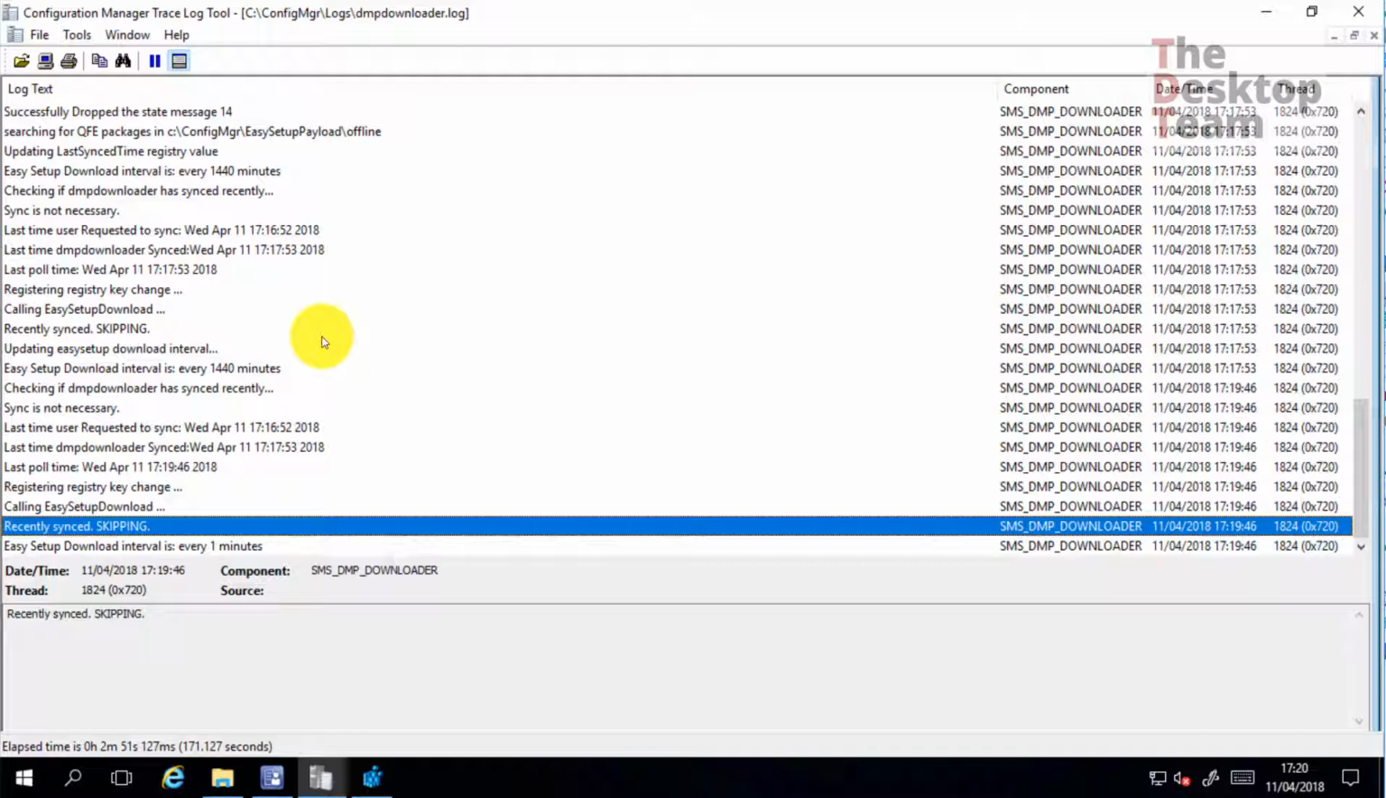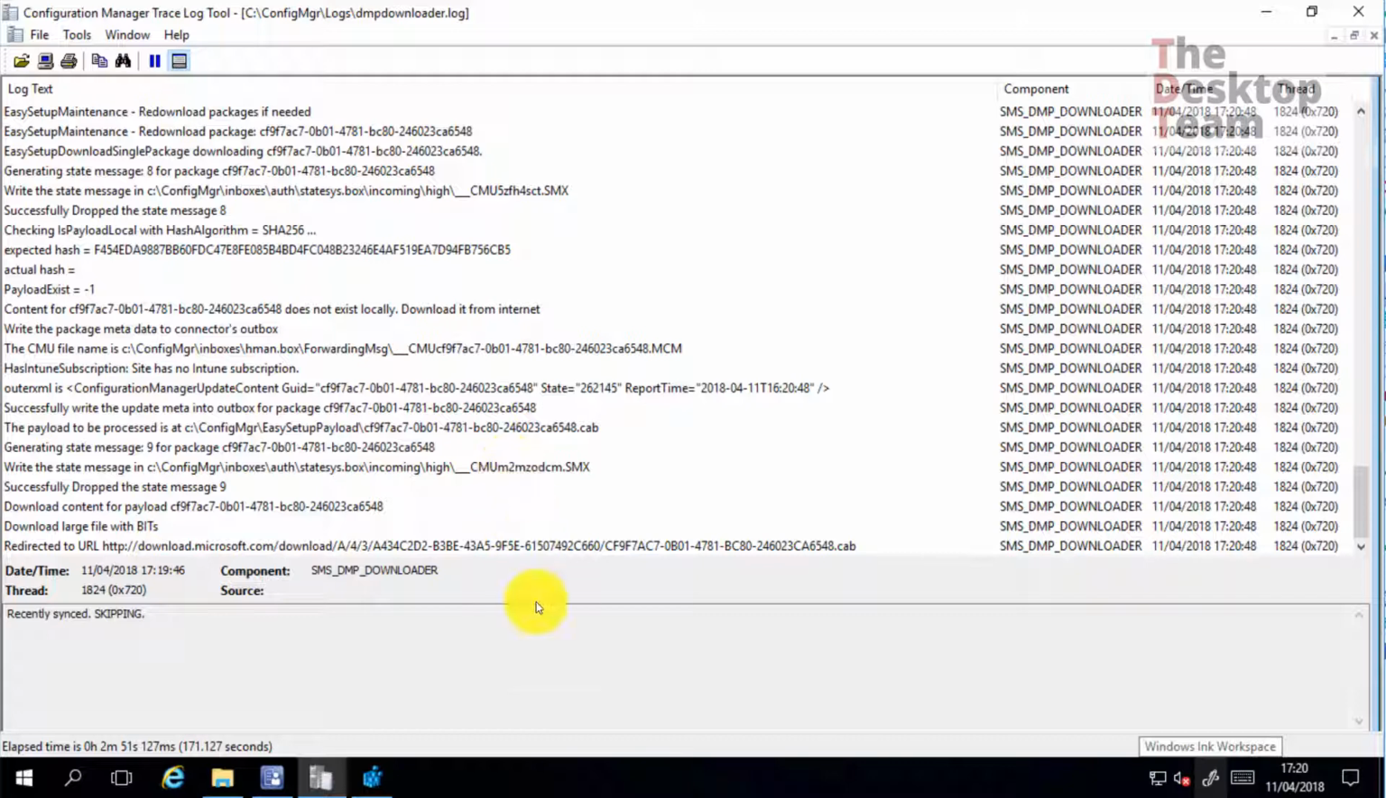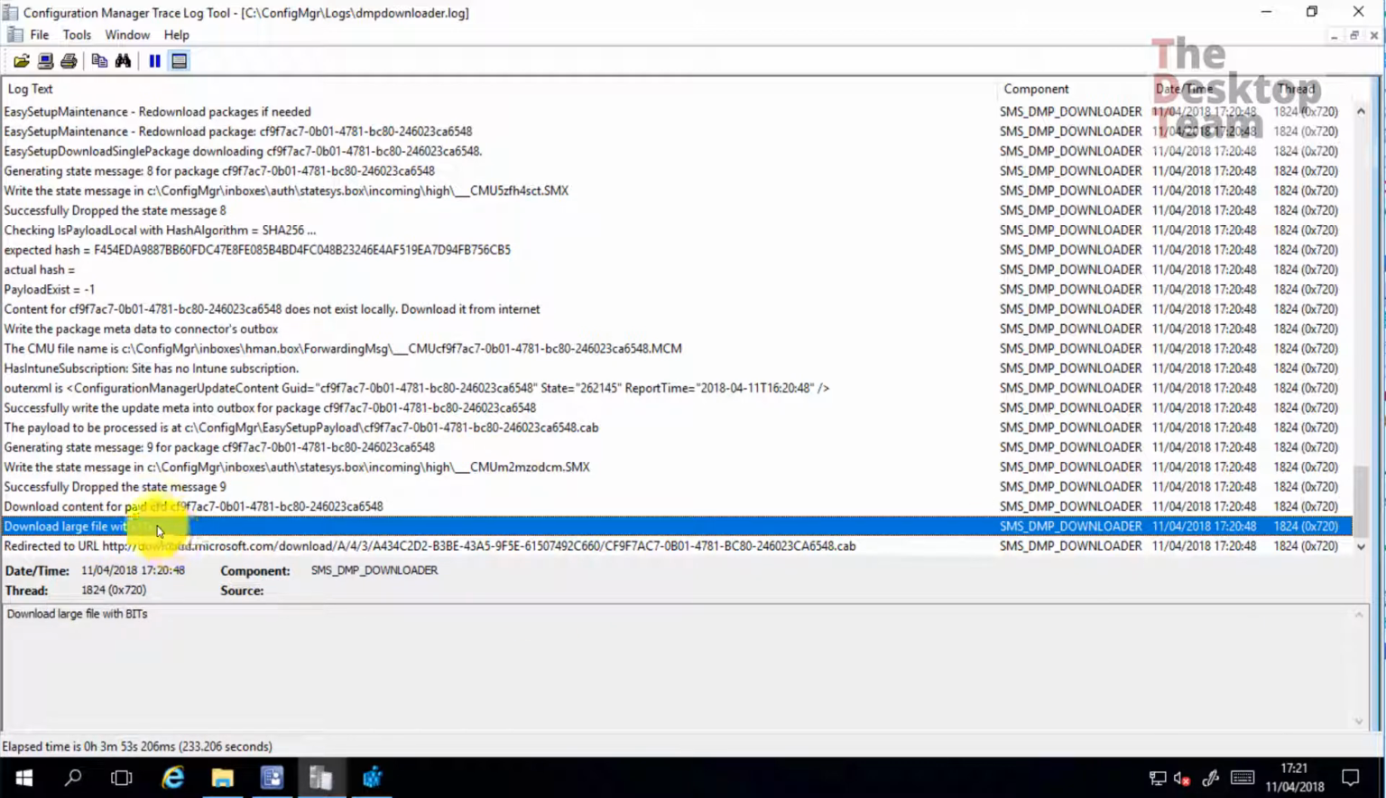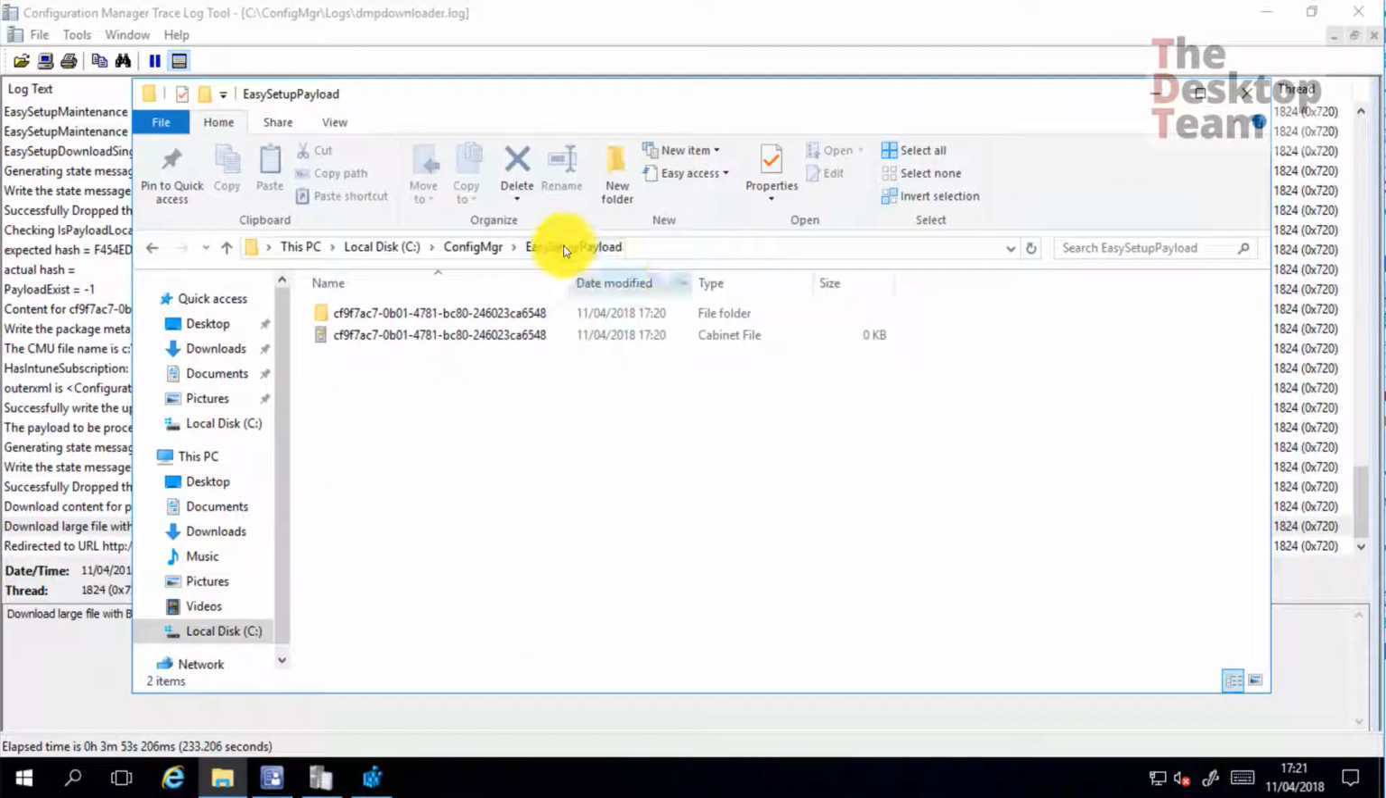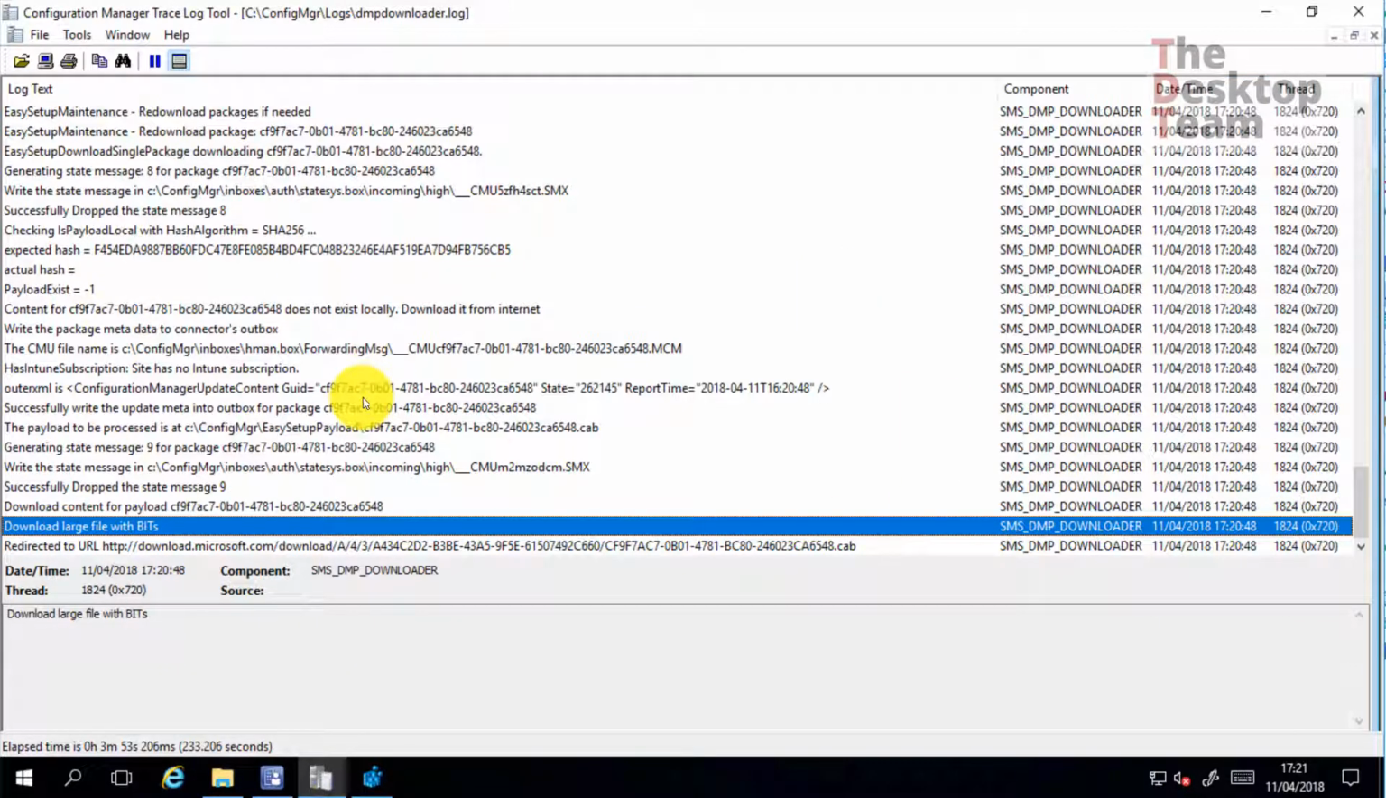And as soon as the download is completed, I'll come back to you. Okay, now the download has started. We can see that there is a download file with BITS, and here in EasySetup, we have some files being downloaded. So this will take some time, we are talking about a Configuration Manager update of about 700 megabytes plus. So I will leave this download, and as soon as it's done, I will come back to you.